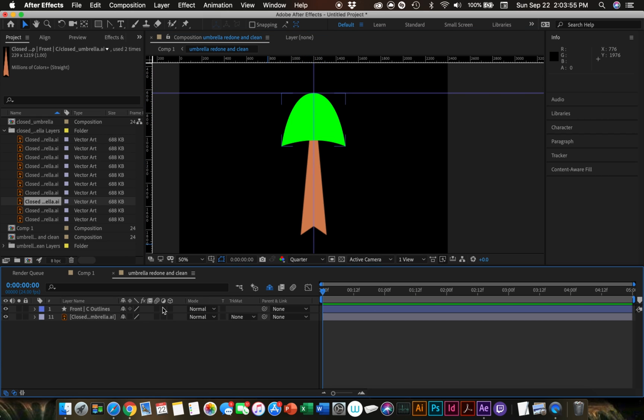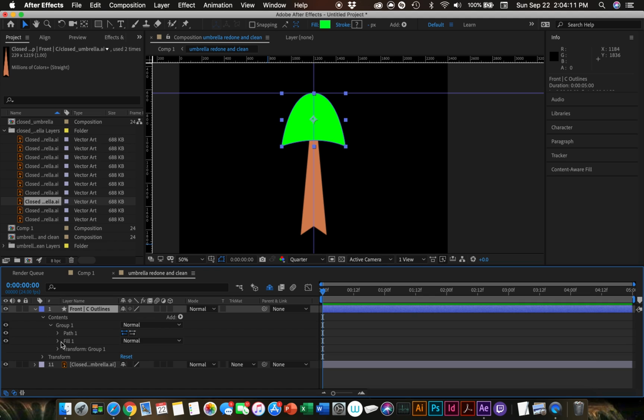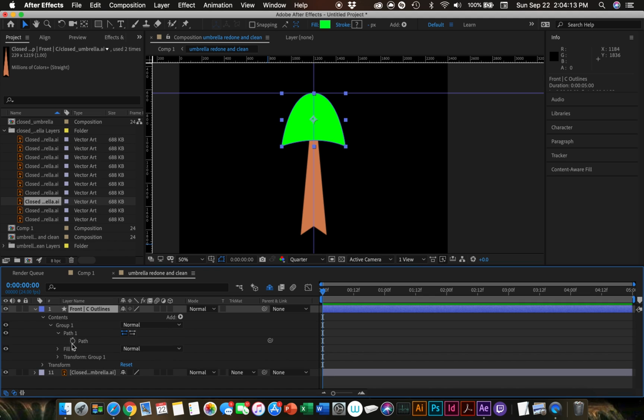Okay. And so now we're going to animate the path of the open umbrella down to the closed position. So we are going to open up the layer. You want to go to Contents, Group, Path. And we're going to want to set path keyframes. And before we set that, we want to make sure that the amount of anchor points on each closed and open path matches.